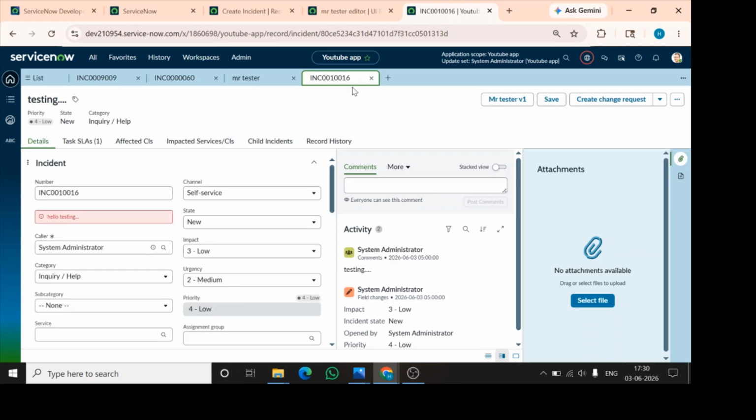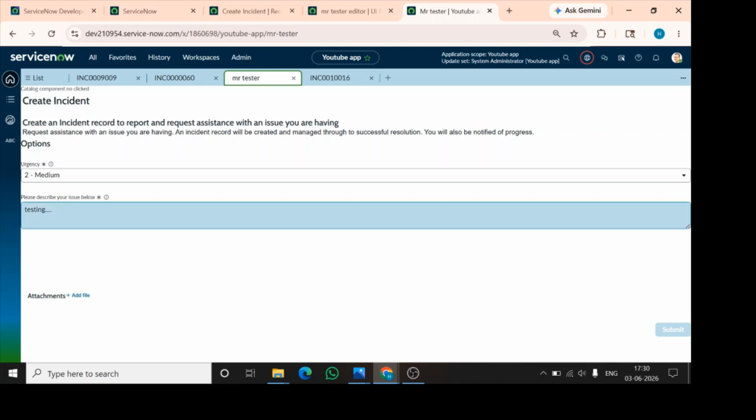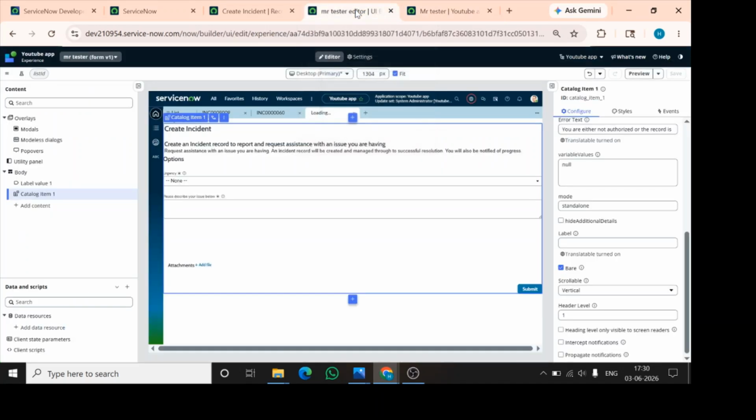So this is how you can configure your catalog item in the workspace.